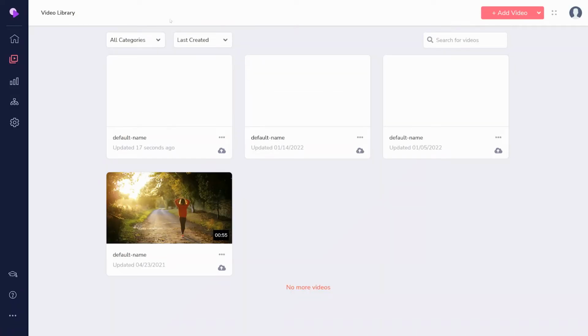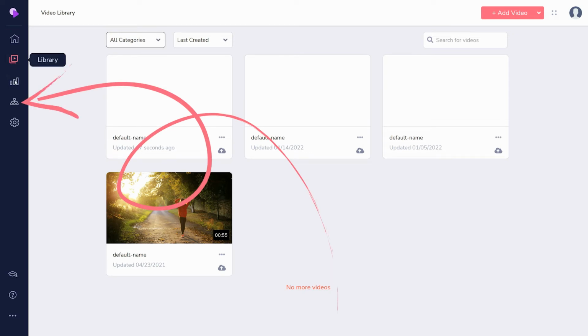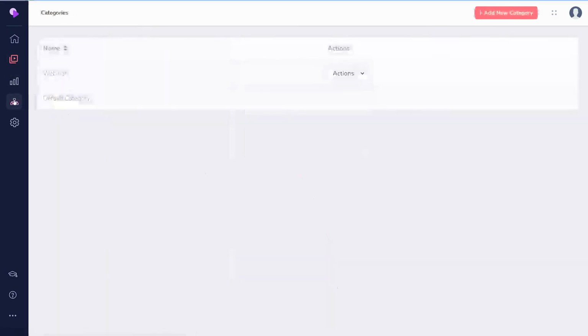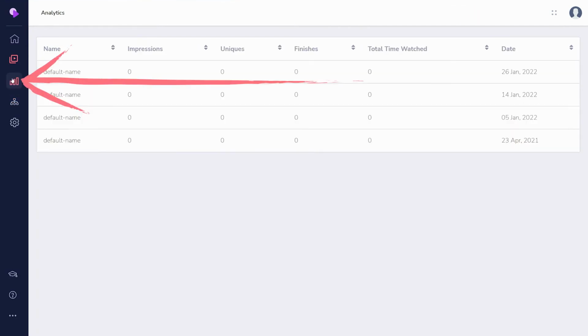Videos in your library are organized under categories. You can create them in the process of adding a video, or visit the Categories area to create and edit them there. Once you have videos uploaded, you can view analytics for individual videos under the Analytics tab.